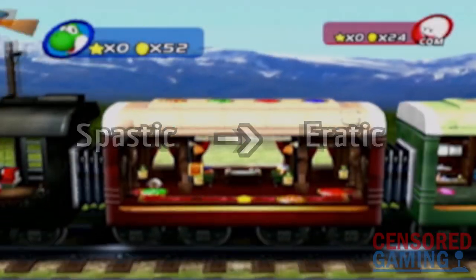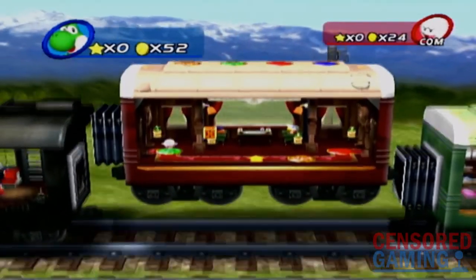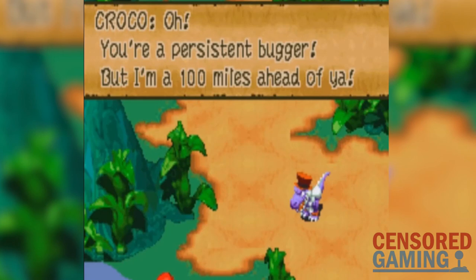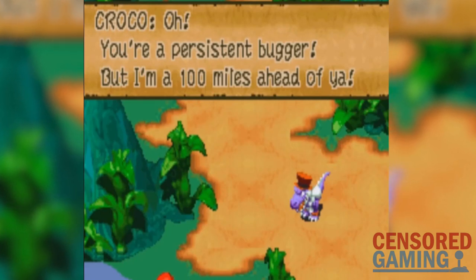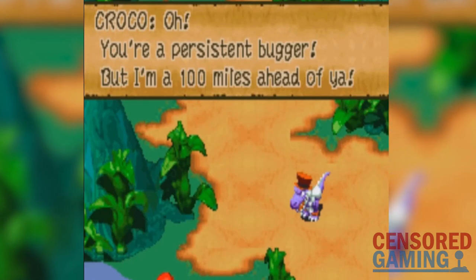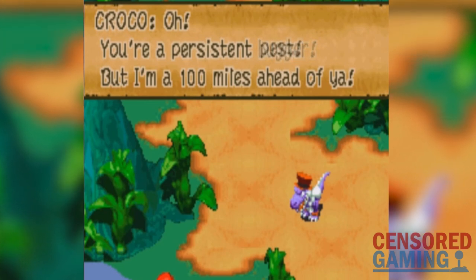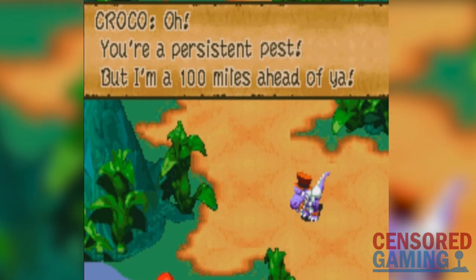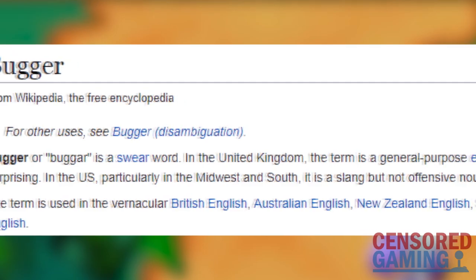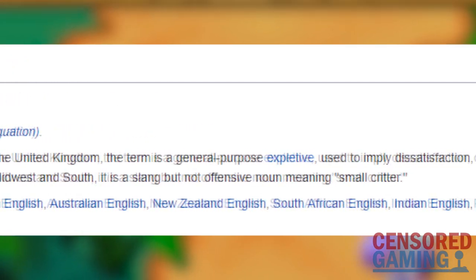It's speculated that this event may have led Nintendo of Europe to be more cautious with their European releases. For example, they replaced Croco's mention of the word bugger from Super Mario RPG Legend of the Seven Stars with pest when the game was finally released in Europe via the Wii's Virtual Console the following year. This was because, again, bugger is seen as an offensive term in the UK.